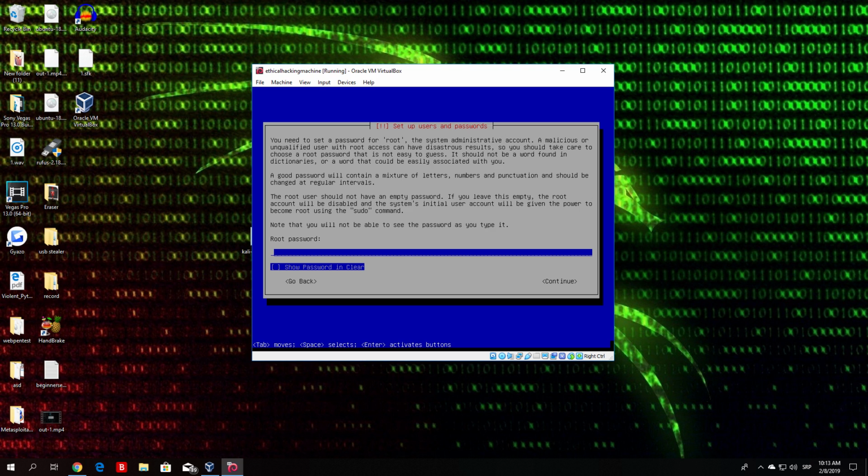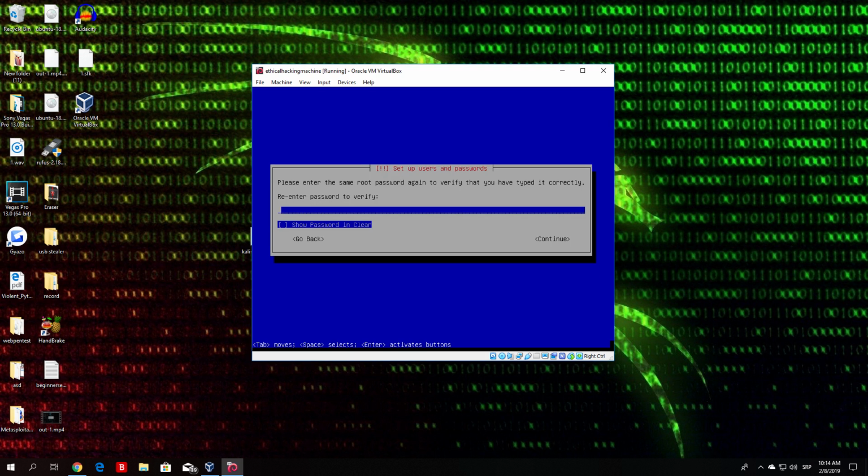Now in Kali Linux we'll be almost always using the root user, since as I said it has most of the privileges and it can do things some other users can't. So you're just setting a password for the root user, and that password can be anything you like. Here I will just type in test1234. You can check show password in clear if you like, but just click on continue right here when it asks me to reconfirm the password. So I'll just type here again test1234, and I will click continue.